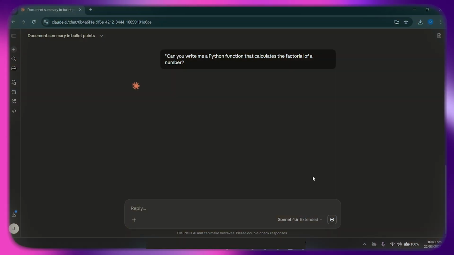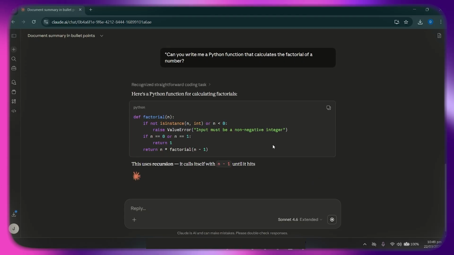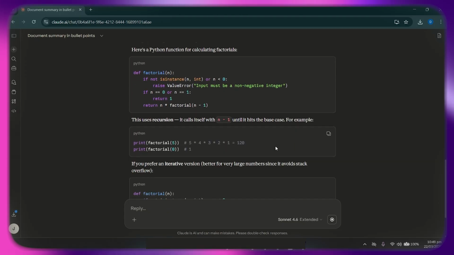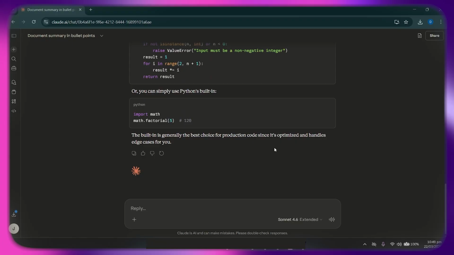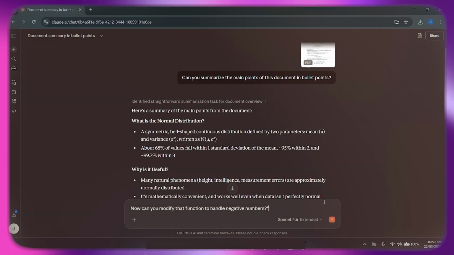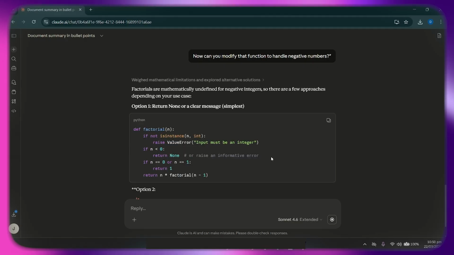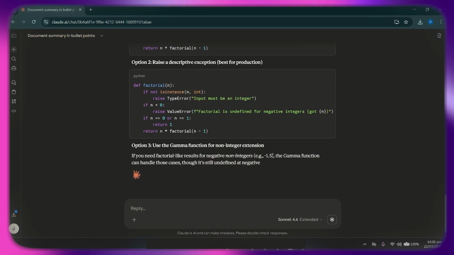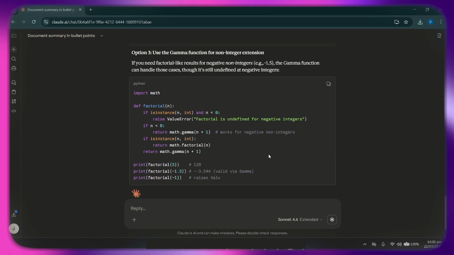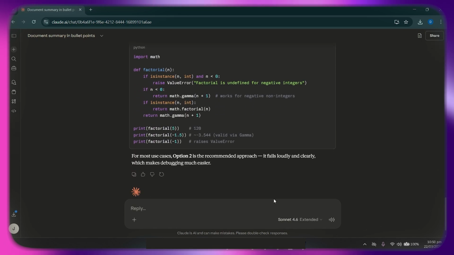Example 5. Code help. Can you write me a Python function that calculates the factorial of a number? Claude not only gives you the code, but also explains how it works. Example 6. Continuing the conversation. Now, can you modify that function to handle negative numbers? See? It remembered we were talking about the factorial function and modified it accordingly. This is the power of Claude's context window.